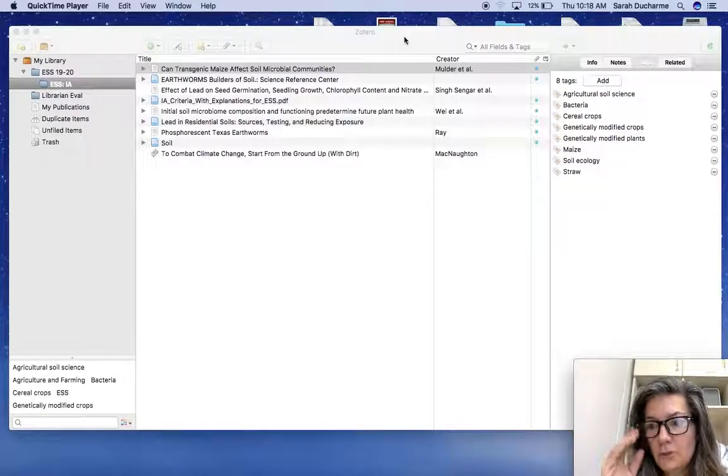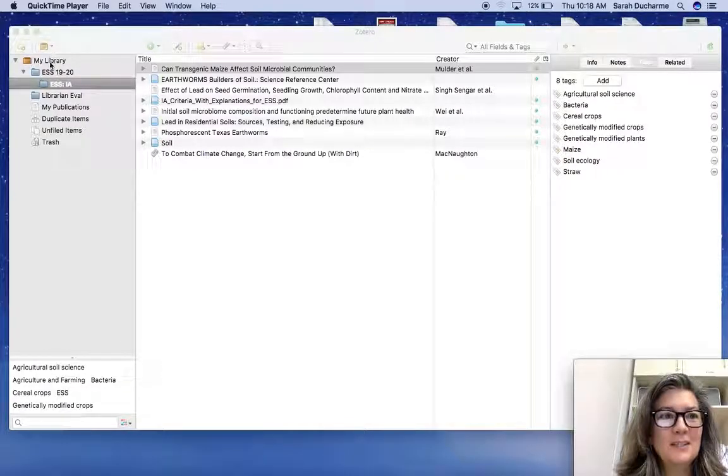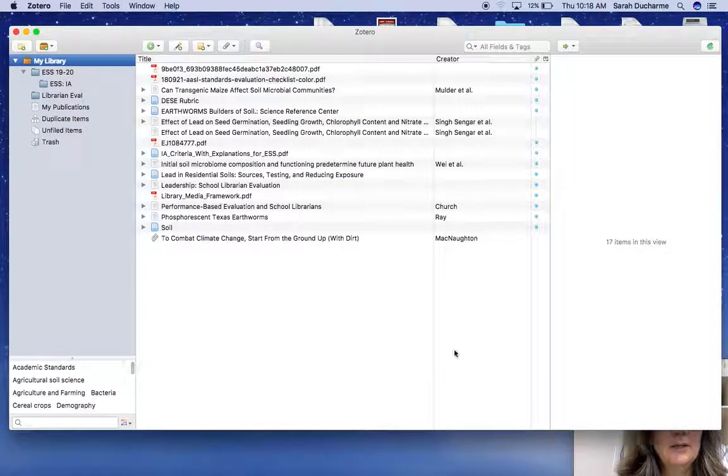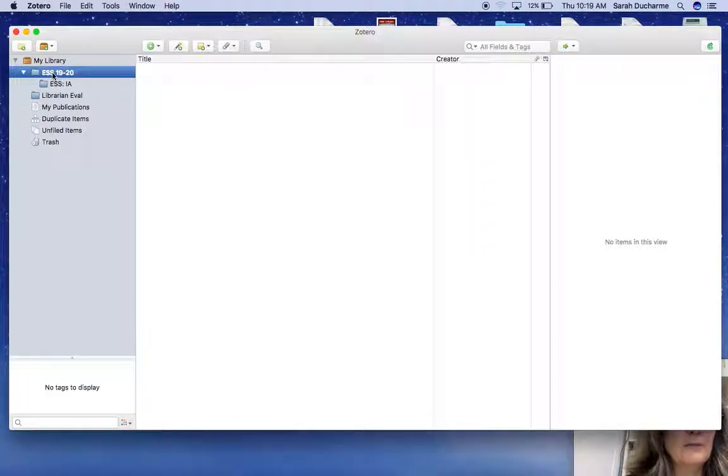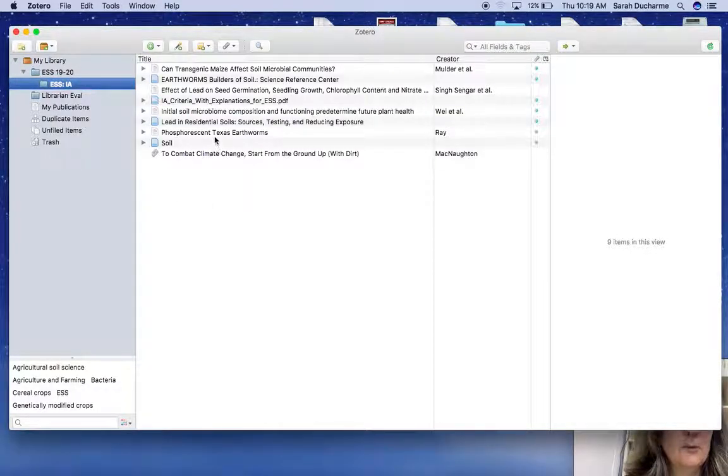Okay, I want to show you a few things about Zotero so you can be sure that you're using it right. This is my whole library here, and it looks kind of like gobbledygook. That's because I didn't do it right the first time. So here's my ESS collection, and inside I have this for the particular assignment, the IA. And this is what you want it to look like.